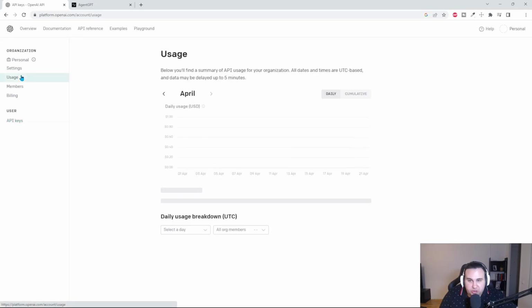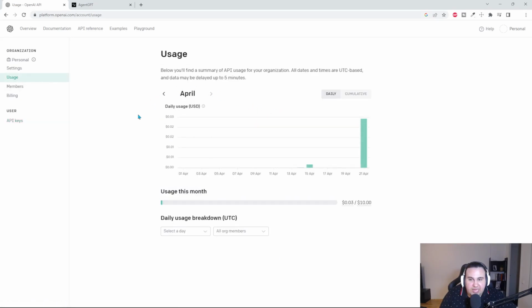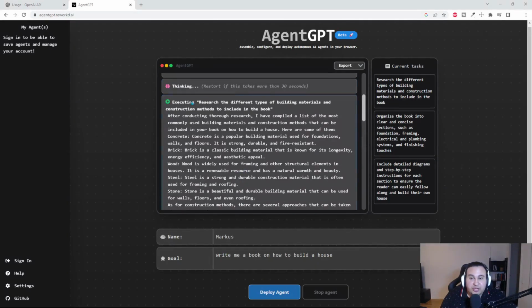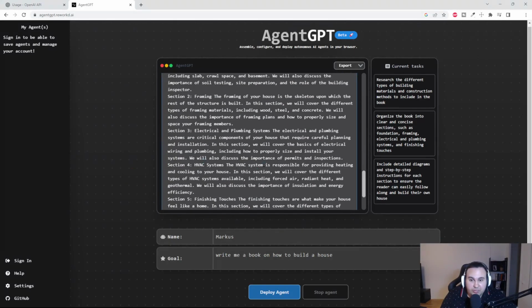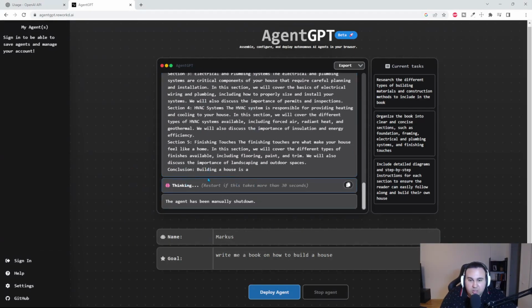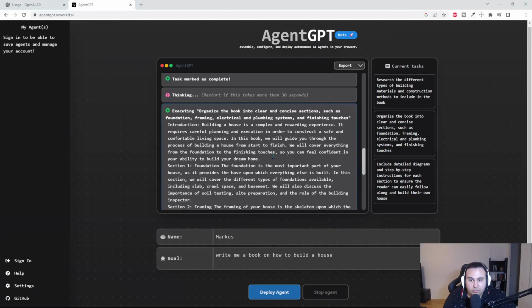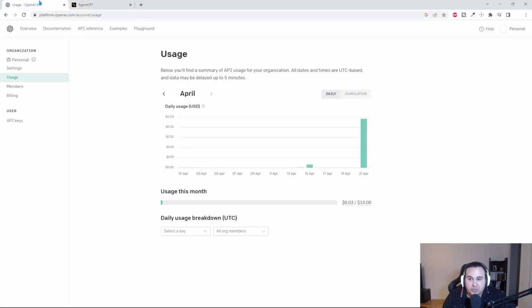So if we go to usage here, we can see that this small task that I gave it, well, it had used a little bit before, but maybe it used like $0.01. And it wasn't even close to finishing this book. It had just started, right? So if I had given it whatever time it needed until it was done with writing the whole book, I don't know, it would have probably consumed all the $10 that I put in the platform. So keep that in mind when you're using this.